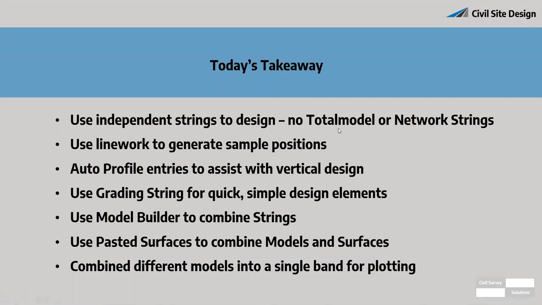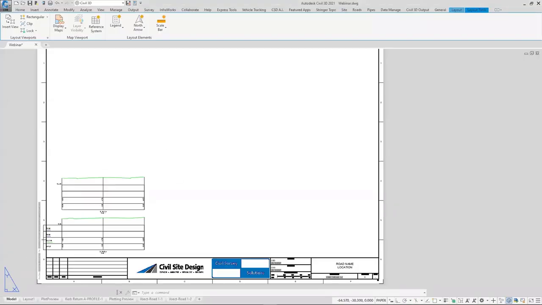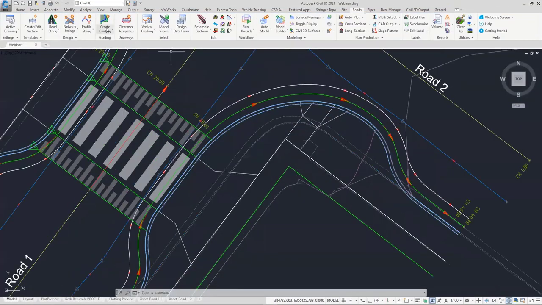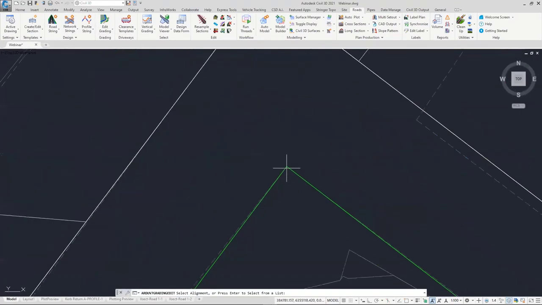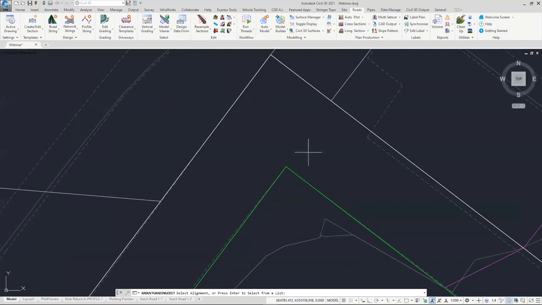But really, the focal point was to not look at designing strings with total model and using network strings, but independent string design, looking at how you control them. Using line work, as we saw there, a layer with lines, not polylines, to generate sample positions, auto profile to assist with the vertical design, not to do the design, but assist with that. Using grading strings. One thing I forgot to show you is how a grading string handles a corner, and I'm really sorry, I'm going to have to show you this, and this is why I chose a grading string. If you try and model this with a template as a profile string, you have to put a small radius on there because the software can't handle this corner.